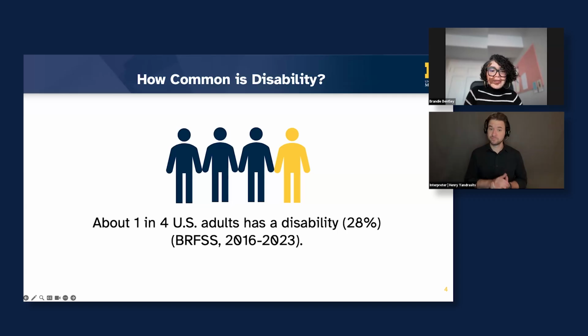When we analyze data from 2016 to 2023, we see that about 1 in 4 US adults, or 28%, report having at least one disability. So that represents millions of people, including ourselves, our family members, our neighbors, our coworkers, community members, and more. And this number reminds us that disability is part of every community.